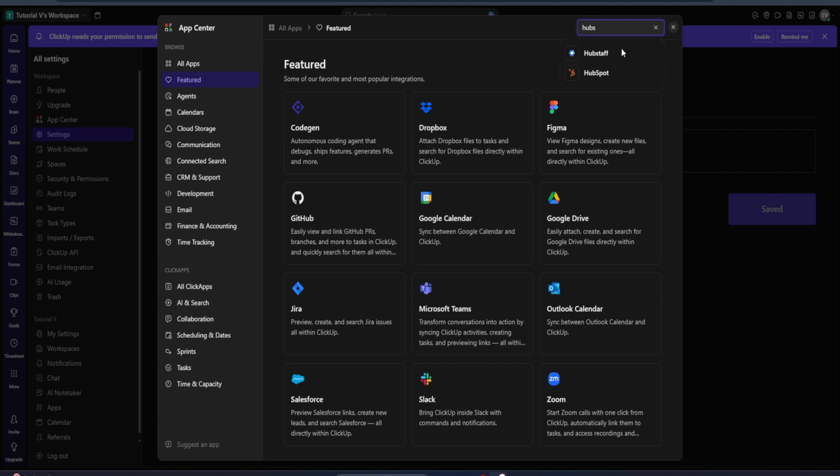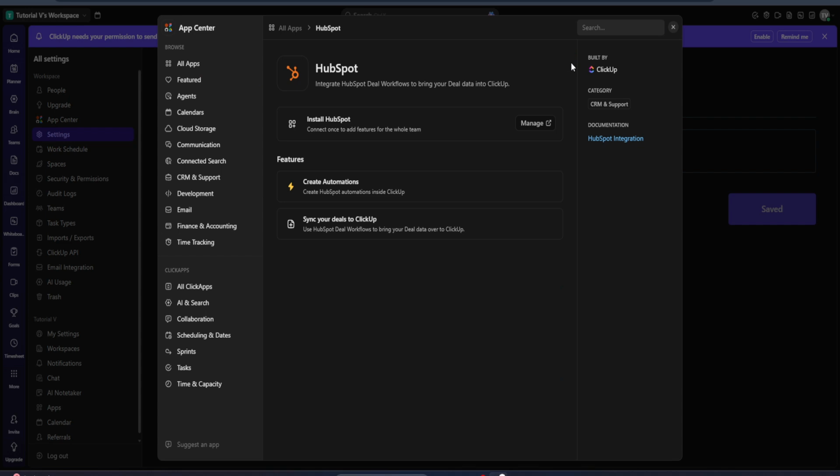Once you're in the App Center, you're going to need to leverage the search bar to find the HubSpot integration we're setting up today. Simply type HubSpot into the search bar and press enter. This should immediately bring up the HubSpot integration among the options listed. When you see the HubSpot entry appear, click on it.